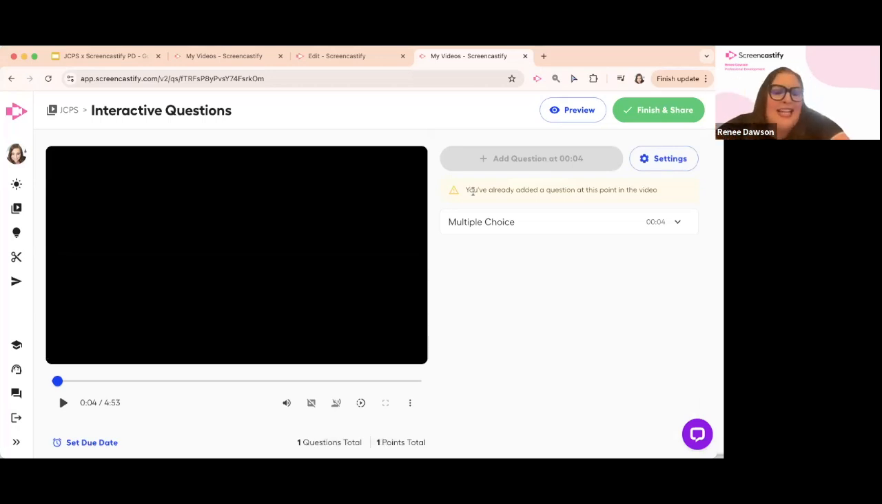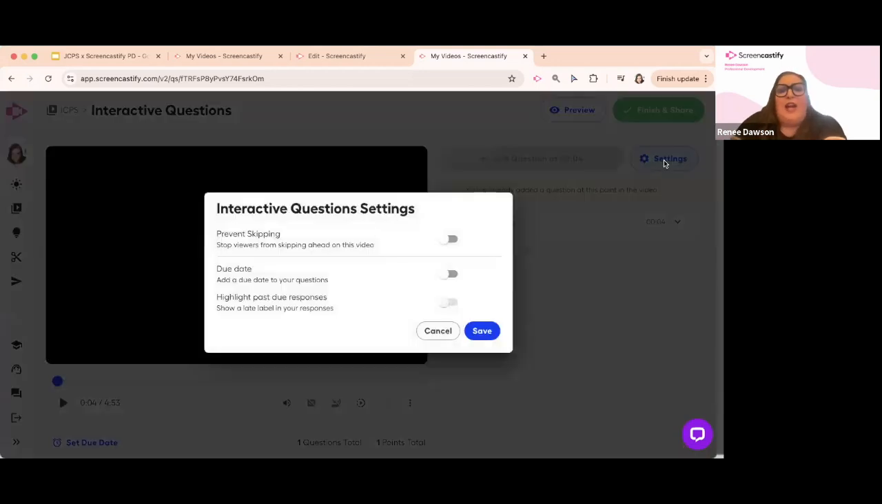The next thing is very important because we don't want our students being able to fast forward the video or skip the questions, right? You need to go to the settings button next to where the add question button is and open up the settings. We have 2 settings that you can assign for quizzes. Prevent skipping, which is what you want to have on. So you want to toggle it to blue by clicking on it. This will stop viewers from being able to skip ahead on the video and it'll make them answer the questions. It won't go forward until they answer the question.